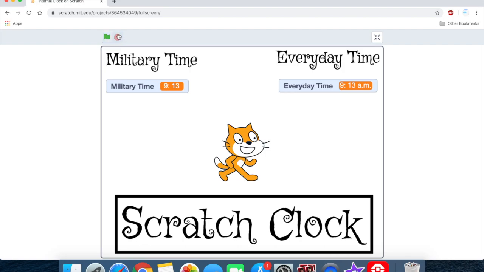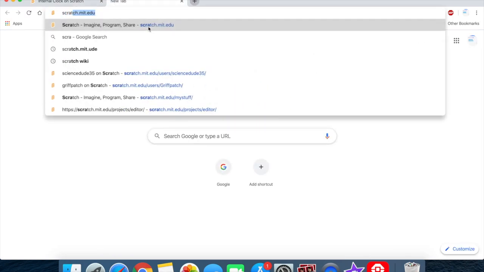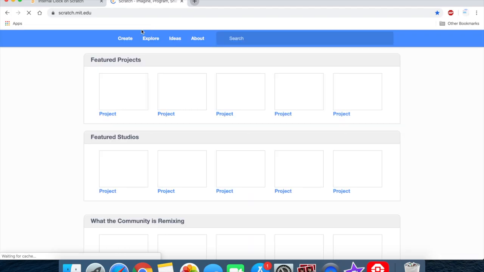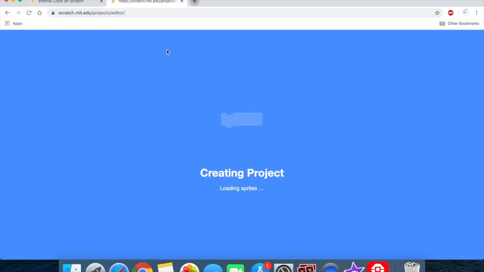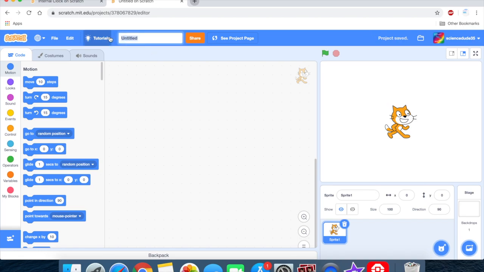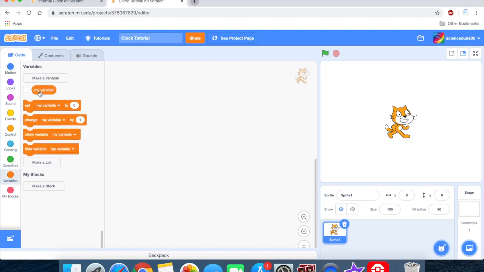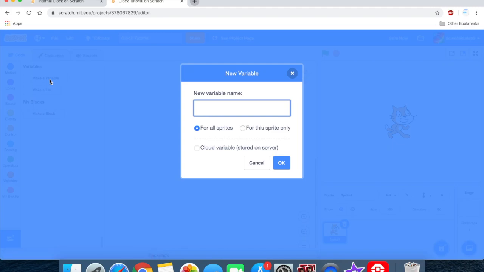First thing we need to do is get yourself on Scratch by just typing the Scratch URL like that. Then click Create. Then name your project anything you want. I'll name it Digital Clock Tutorial. Then we need to keep the cat because he'll be our seconds counter. First thing we need to do is create some variables. I'll name one hour and one minute.